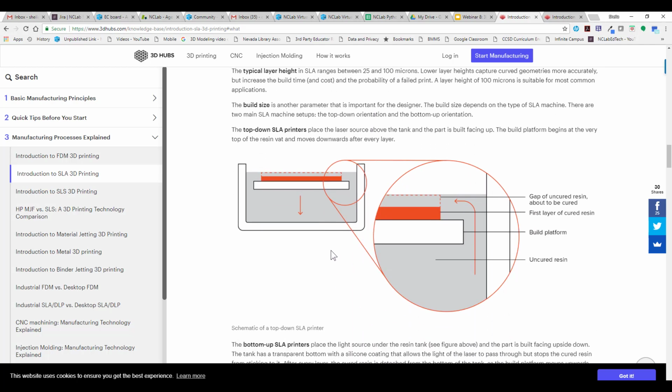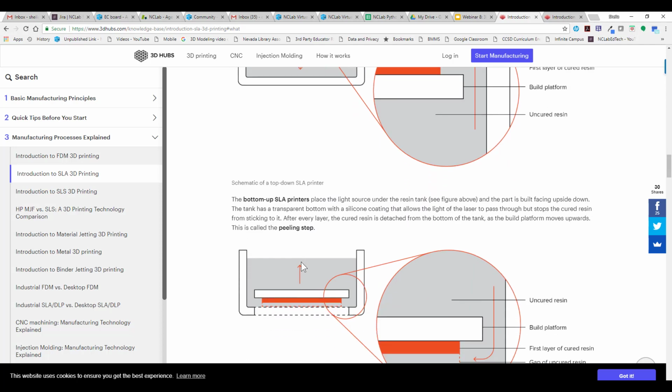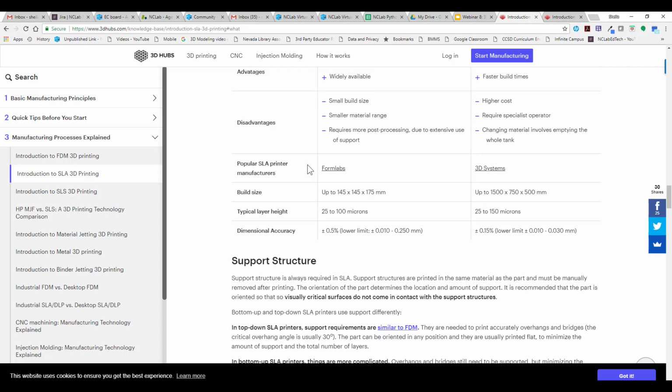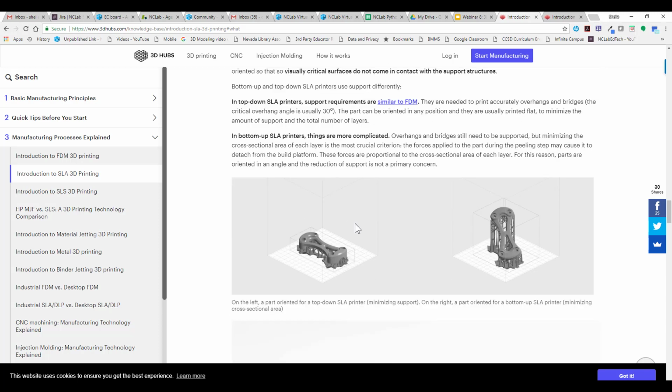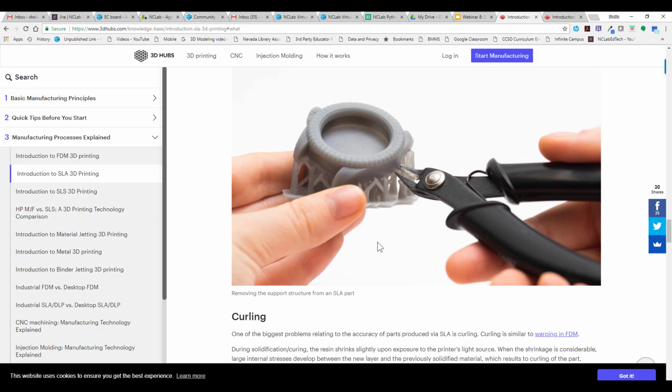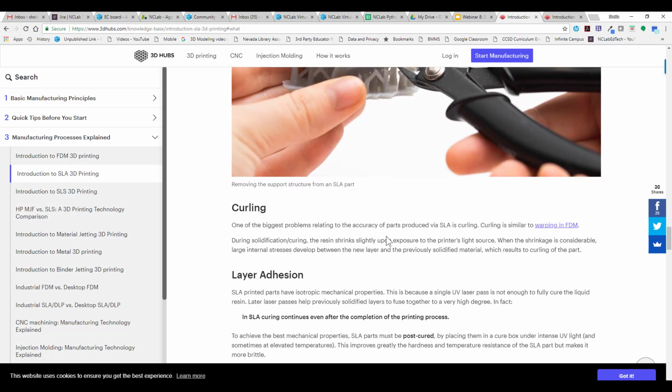and there's another view. It describes the two different methods, the top down and the bottoms up. You can see the difference there. Again, the advantages and disadvantages, and here's a good diagram of the difference between the support structures. This is the top down, so it's got a fairly small support structure underneath it, and this is the bottom up version. The supports are quite extensive. Again, there's quite a lot of post-processing, and here's someone with some snippers cleaning off the support structure.